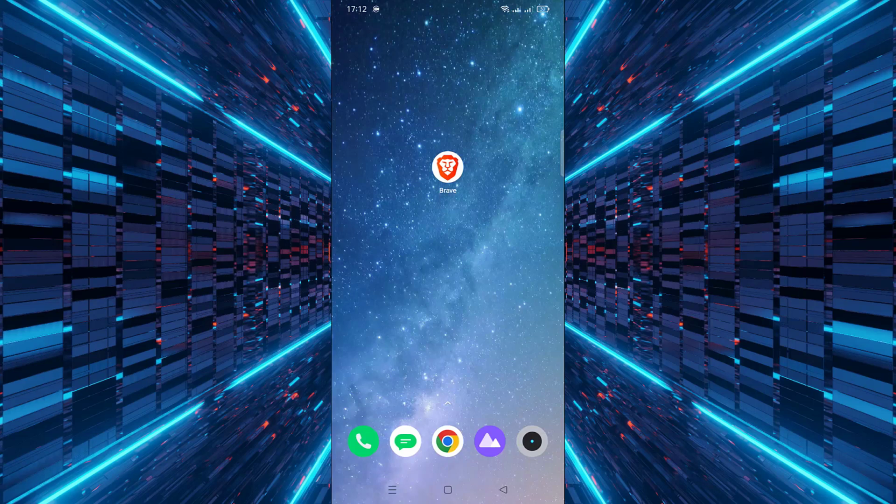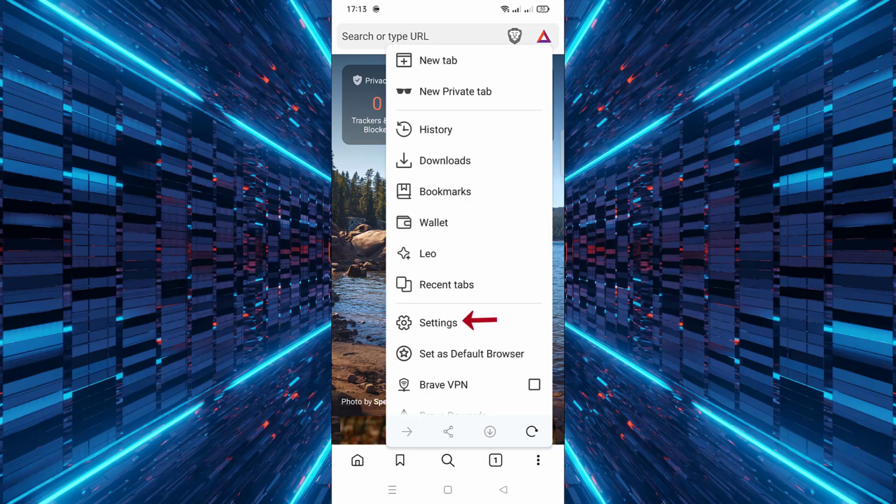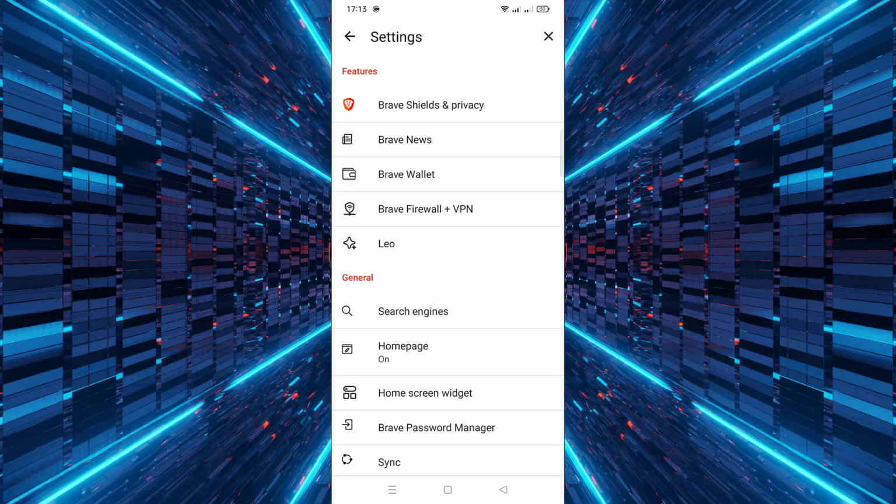Open the Brave browser on your mobile device. Tap on the three-dot menu located at the bottom right corner of the screen. From the menu that appears, select Settings. Scroll down and tap on Search Engines.